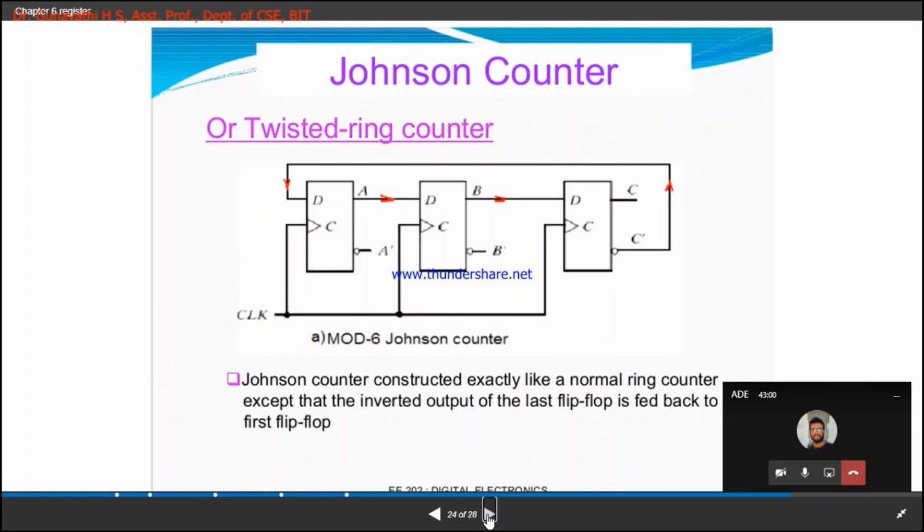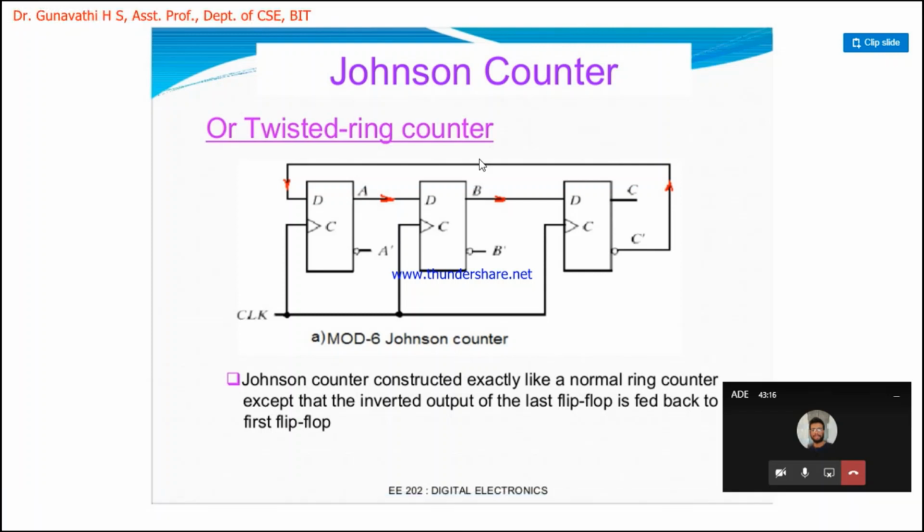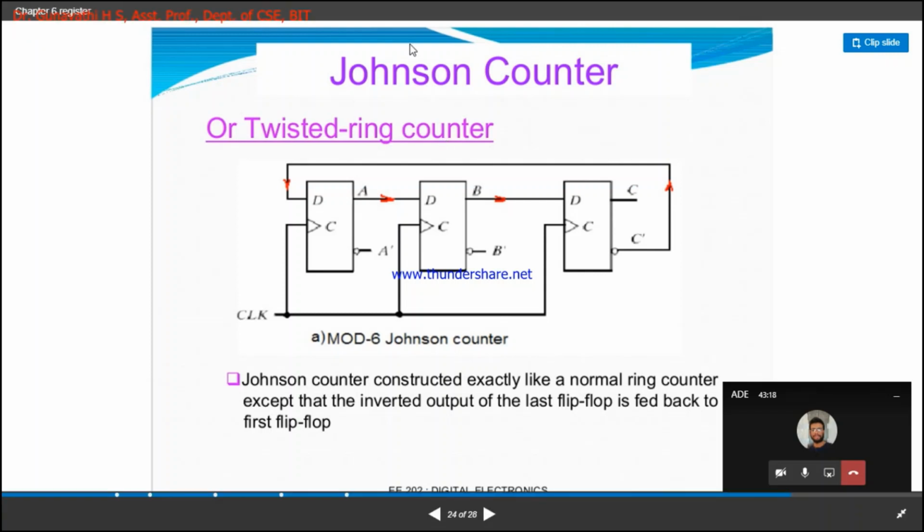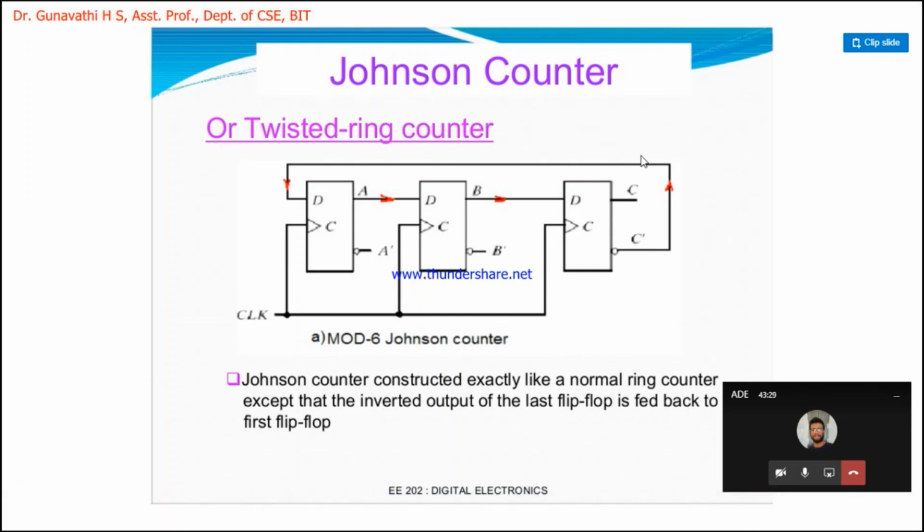So the next one is the Johnson counter. Another name is twisted ring counter. It works like a ring counter, but it is twisted. Please make a note of these names, because it can be asked as well. Johnson counter, also called twisted ring counter or switch tail counter.